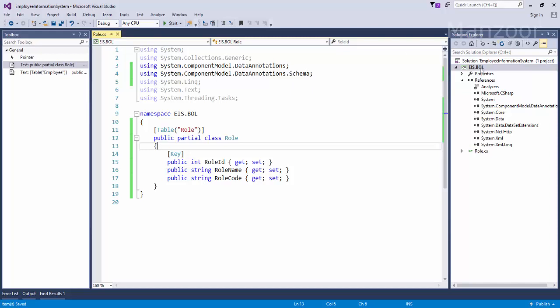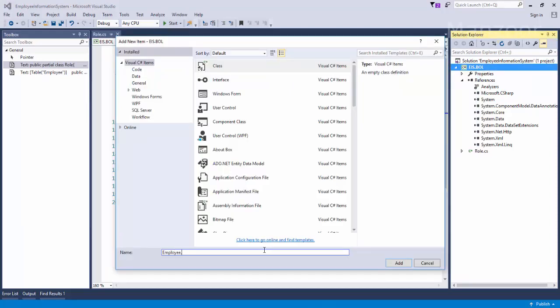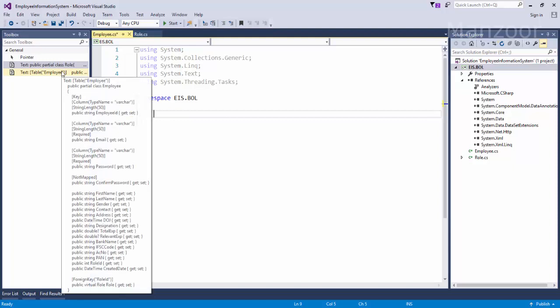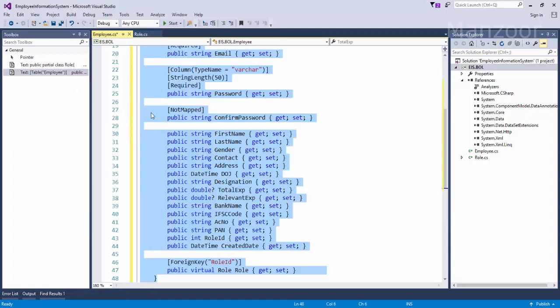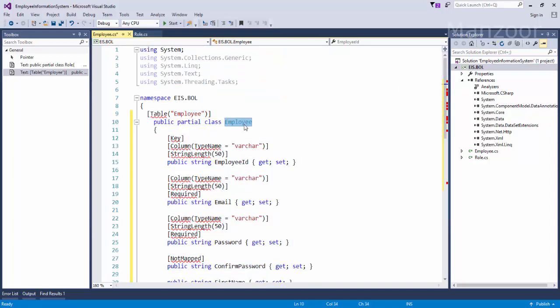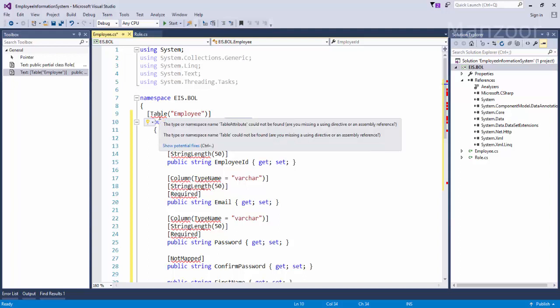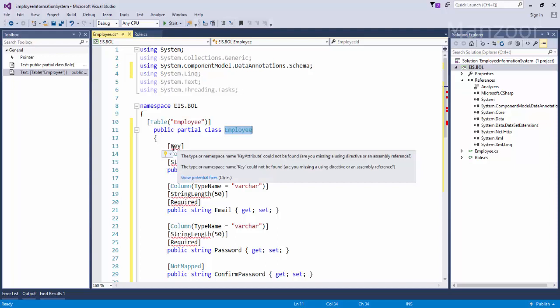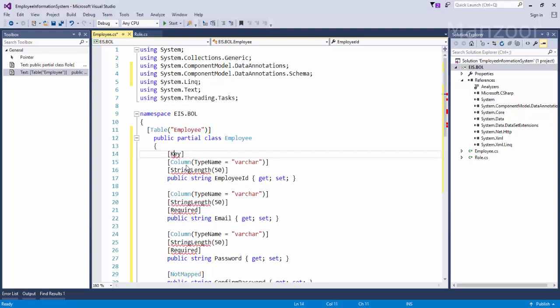Now I'm going to add another class, Employee.cs. Again, I'll simply remove this class from here. I have a class ready with me. I'll drag and drop it. Now if you see, there are a lot of things in this class. Name of the class is Employee. It is a partial class, and I want its table name to be Employee again. So again, I need DataAnnotations.Schema, and for Key again I need DataAnnotations. So EmployeeID is a key.